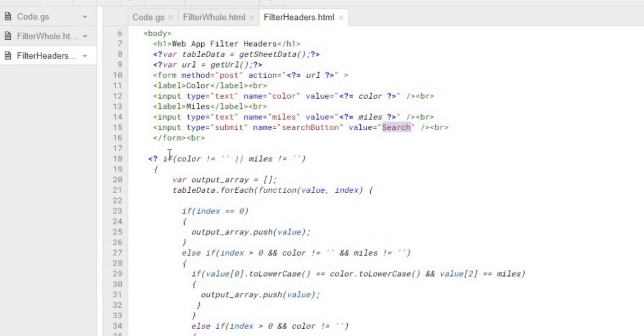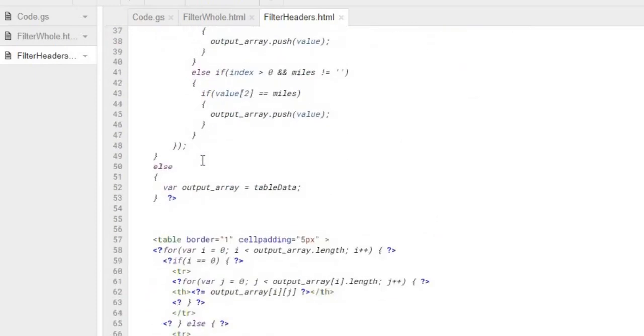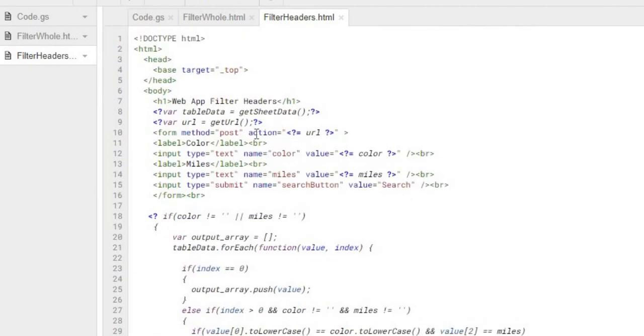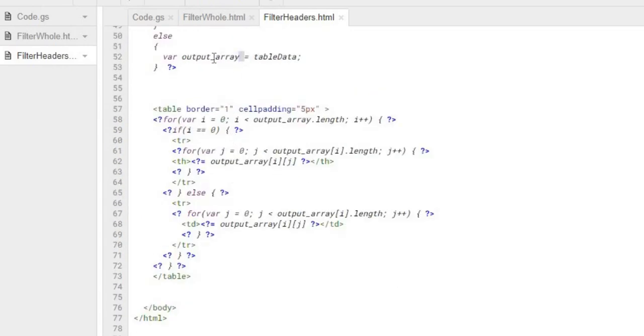So my next clause here is if color is not equal to nothing and miles is not equal to nothing. And again, I have this in the tag, so this is Google Apps Script code. So initially this will not hit because I'm sending in blanks again. So it's going to bypass all this code down here until it says else, and then I'm going to set my table data, which is my array of all my data right here, to the output array, which is another array. So I'm just kind of setting it to here. And then from there, I'm displaying it.